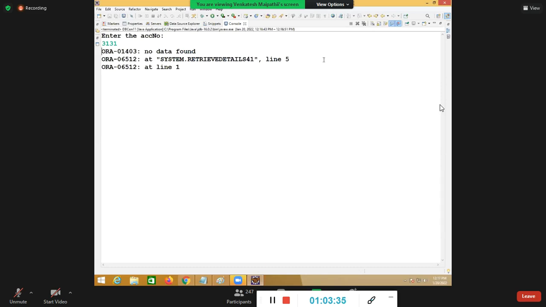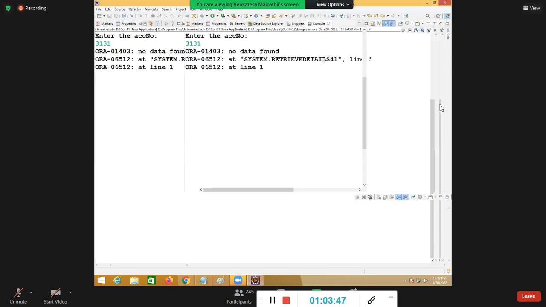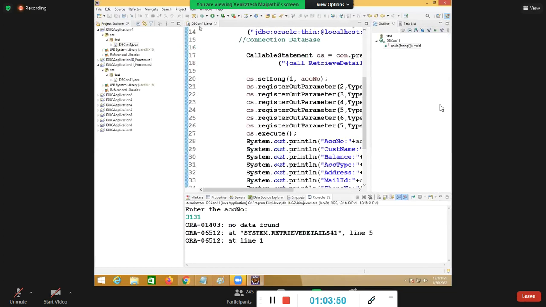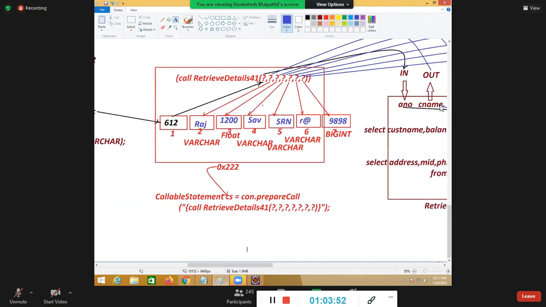If you enter it, I have written here get message, because instead of displaying the complete text, it displays "no data found" regarding that. Means no data found regarding that account number. Account number not there. Okay, right. Anyway, you understood the process, I think. All of you understood the process? Okay.